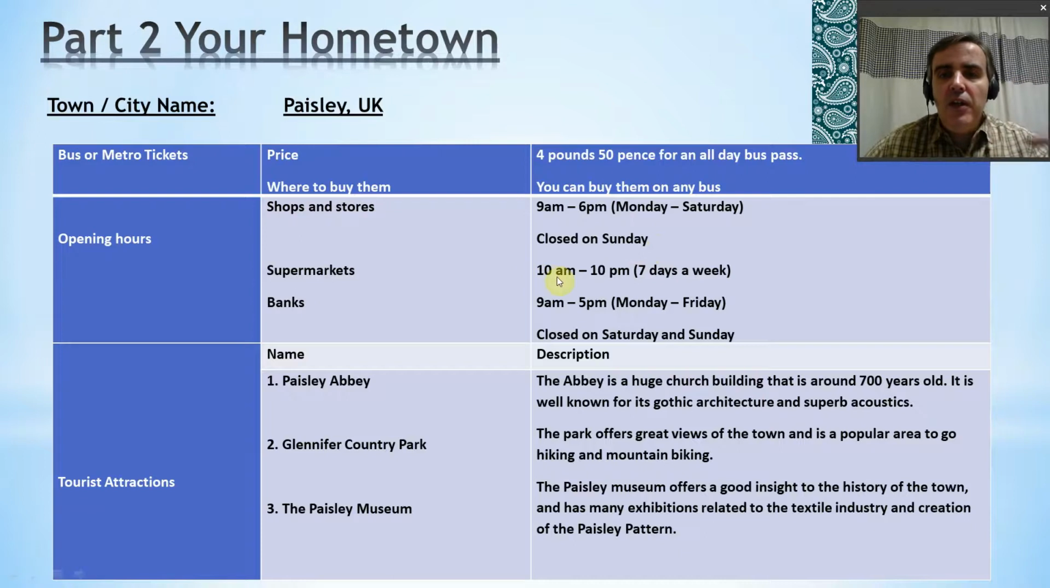Supermarkets usually are open from 10 a.m. to 10 p.m. 7 days a week. Some supermarkets open earlier at 6 a.m. or 8 a.m., and actually there's one or two supermarkets that are 24 hours, but the normal time's 10 to 10. Banks, 9 a.m. to 5 p.m. Monday to Friday, closed on Saturday and Sunday. So you cannot visit the bank on the weekend, you have to go Monday to Friday.